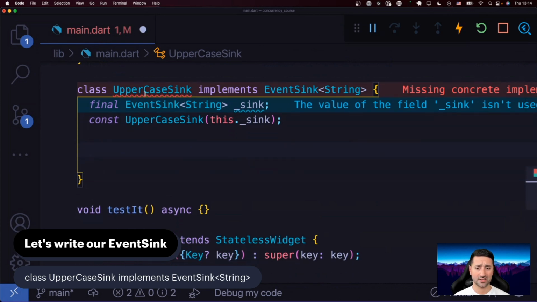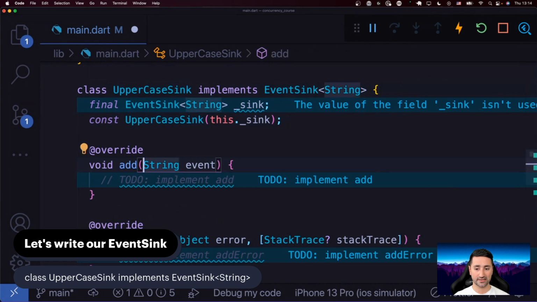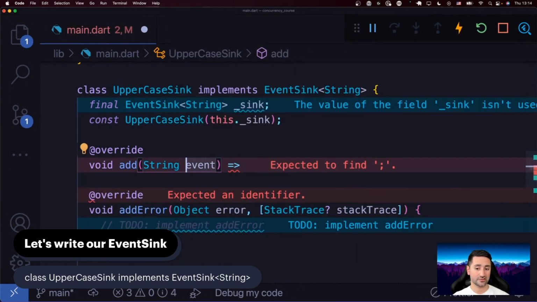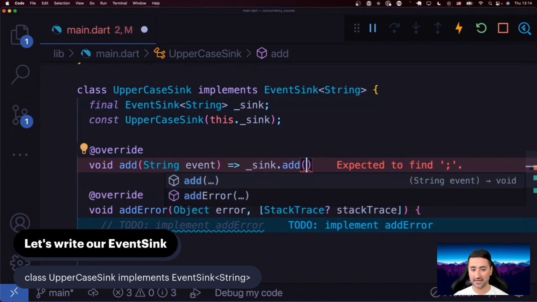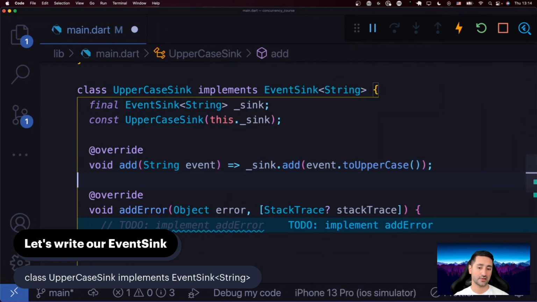Now that we've done that, we have to go ahead and define all these missing overrides, as you can see in here. And in add, you see we get the incoming string, for instance the name. Then we're going to say sink.add(event.toUpperCase()). So before we add it to the sink, we're making it uppercase.